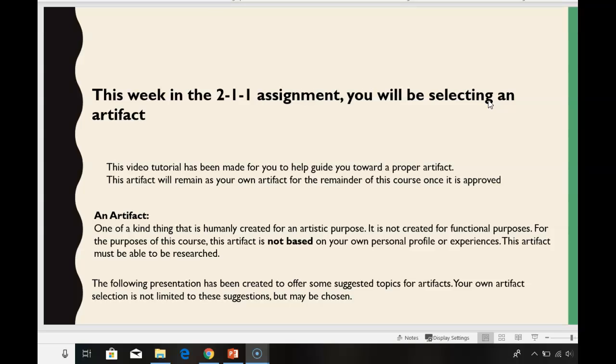But I wanted to give you some clues on how to select an artifact. First of all, what is an artifact? An artifact is a one-of-a-kind thing that is humanly created for an artistic purpose, not for a functional purpose. And in this case, the artifact that you're going to select does not necessarily have to match your own personal experiences or life or anything like that. It's just something that is going to be researched for your project.